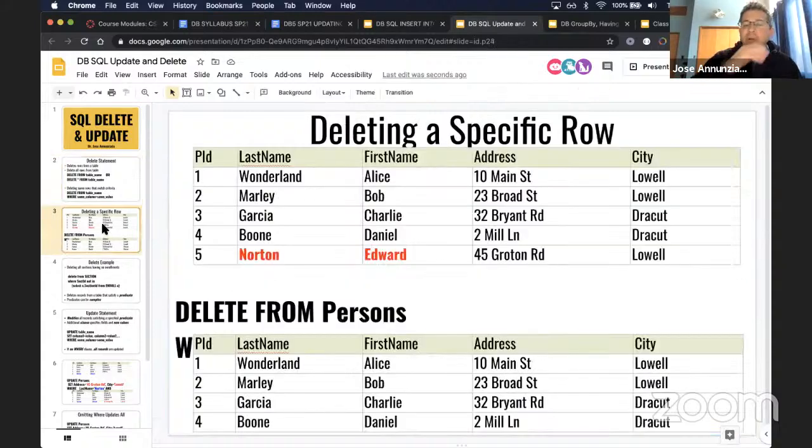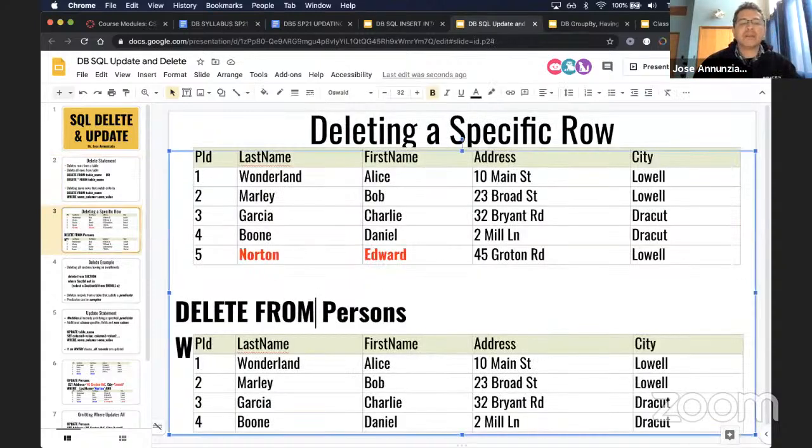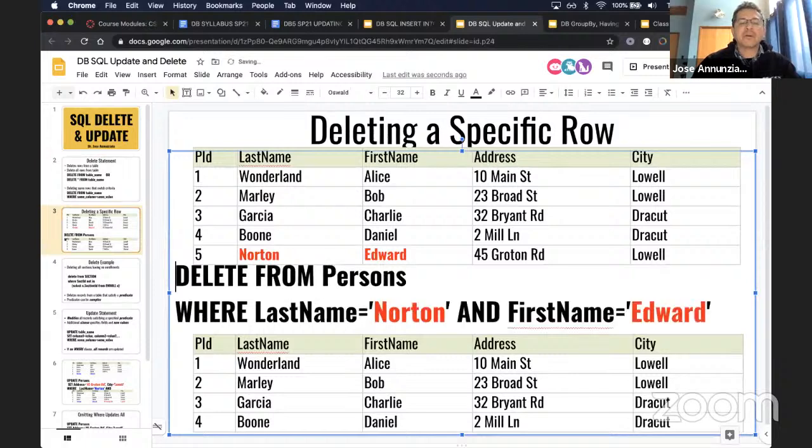So here's an example where we are removing Edward Norton. Here's the table that has last name and first name, Edward and Norton, and then in the resulting table, Edward no longer exists.